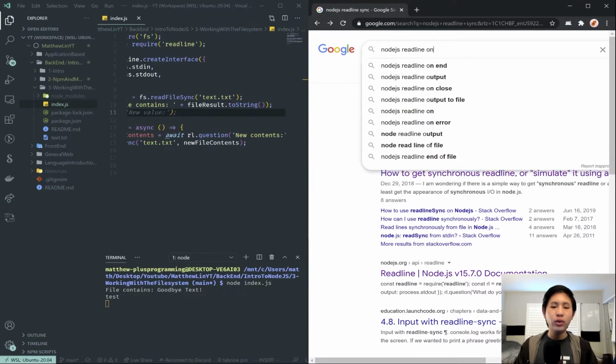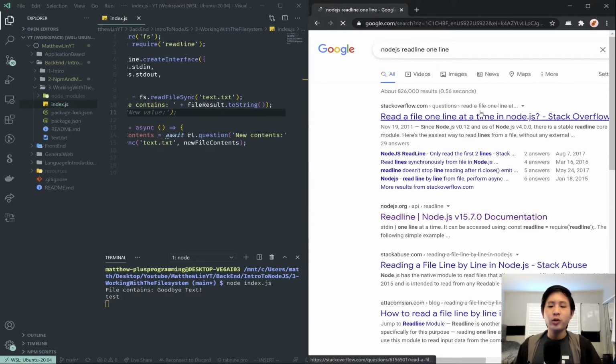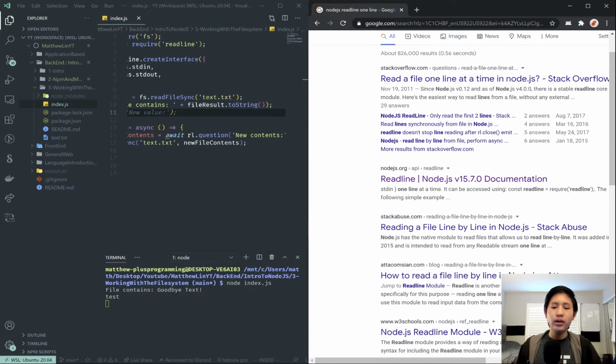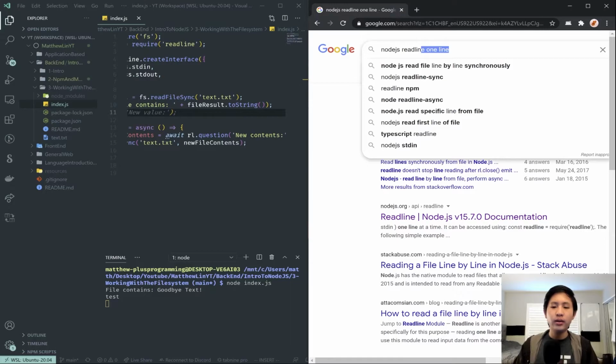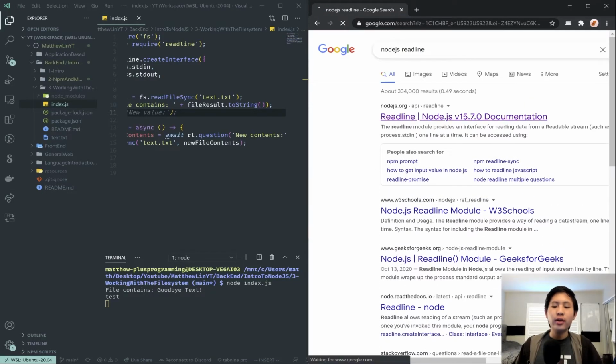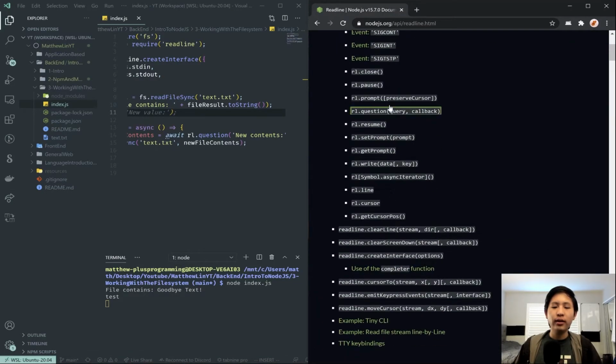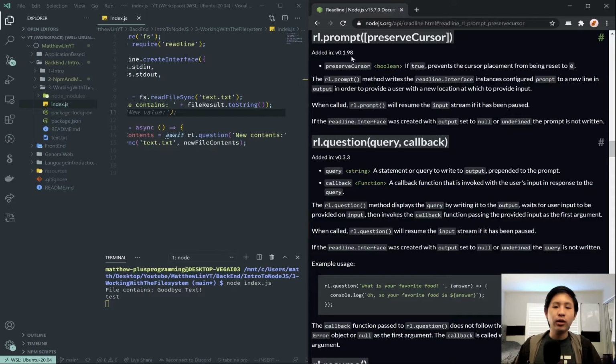Node.js readline 1 line. So again, we're trying to figure out how to read a line. I'm just trying to figure out how to basically get one piece of input. So maybe rl.prompt. Okay, so that actually looks like what we're looking for.